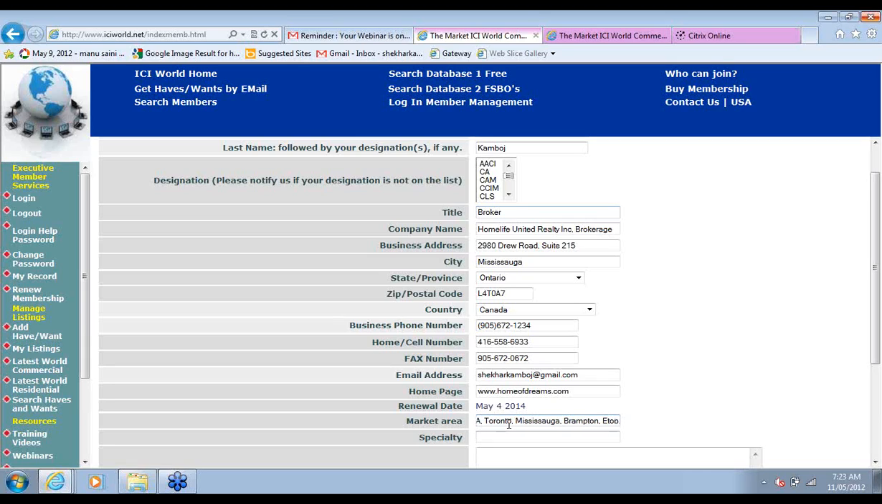And you can come back and change this anytime you wish and continue adding other names until you can't add any more. In the specialty, if you do residential and commercial, you can put them both in.